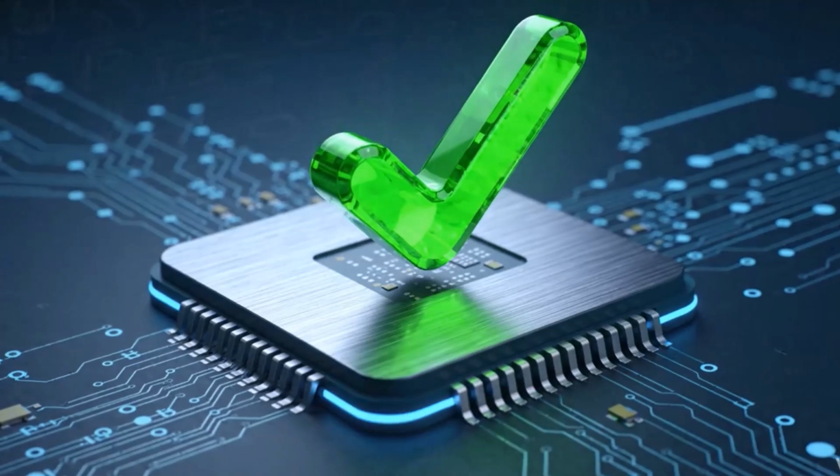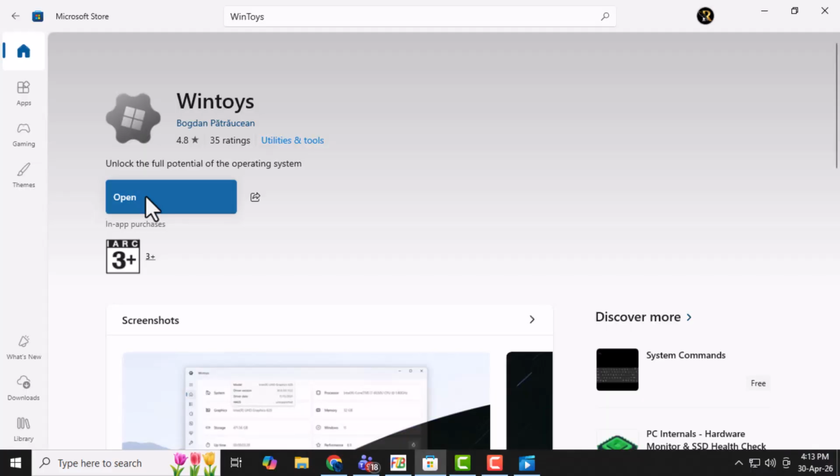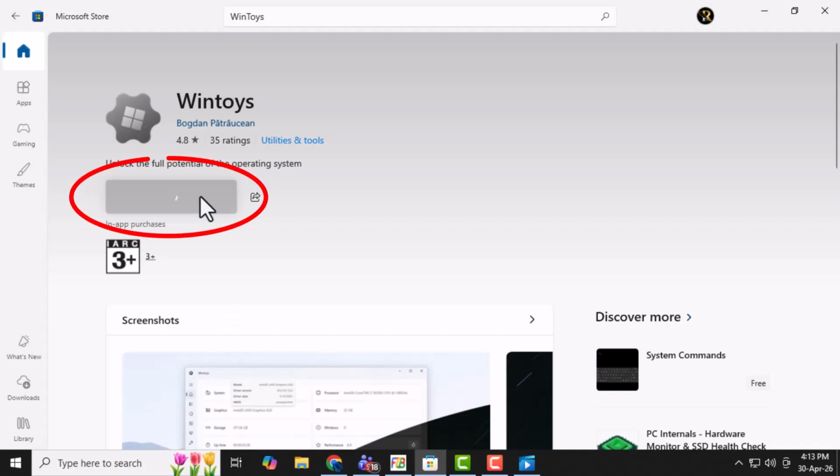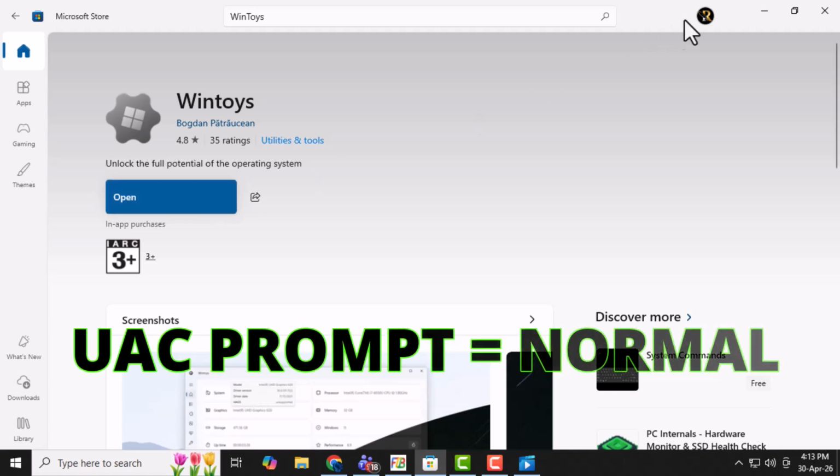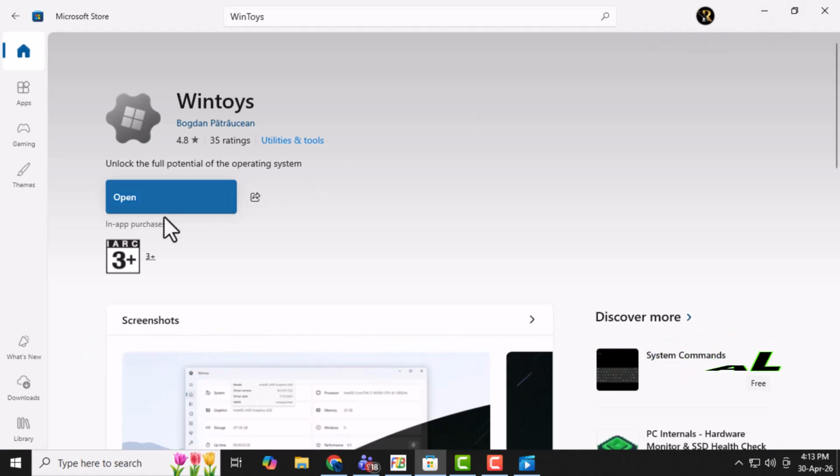Bogdan Patrashku. Click the Get button. A small app. It downloads fast. Depends on your internet speed. The download is done. Press Open. User account control might appear. Press Yes. Many people get scared. But this is normal. You need permission to change system settings.